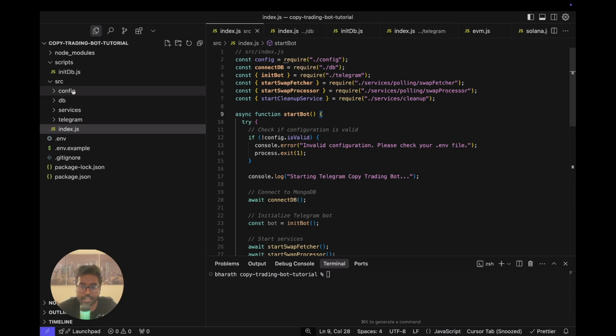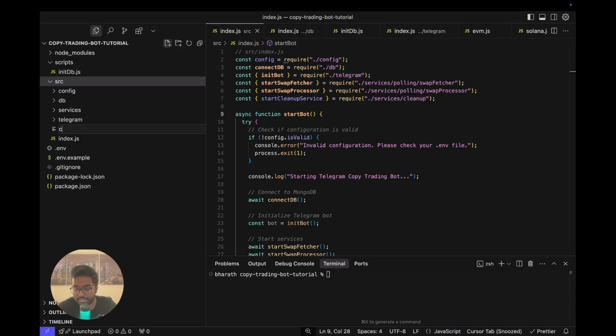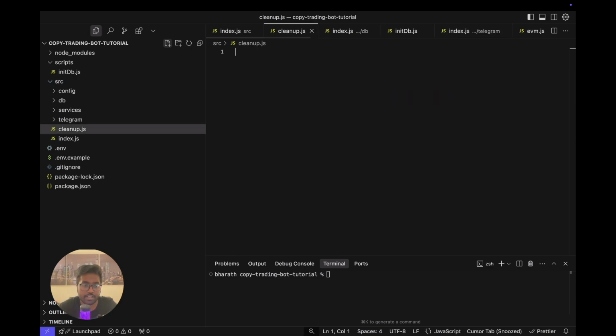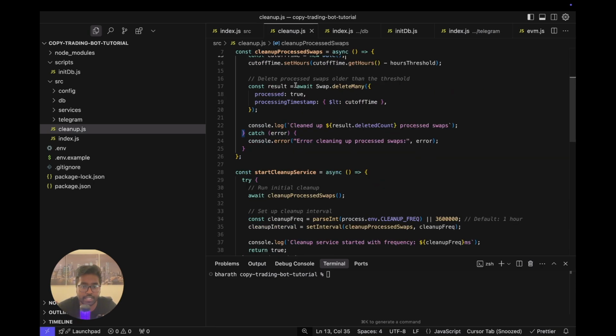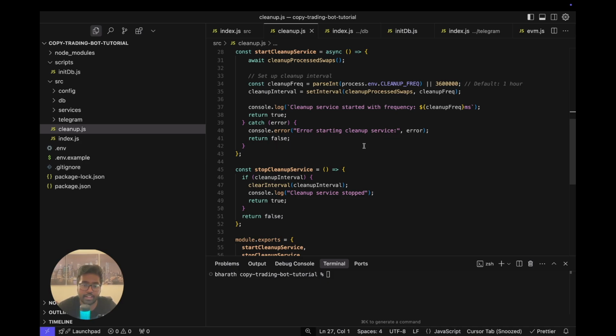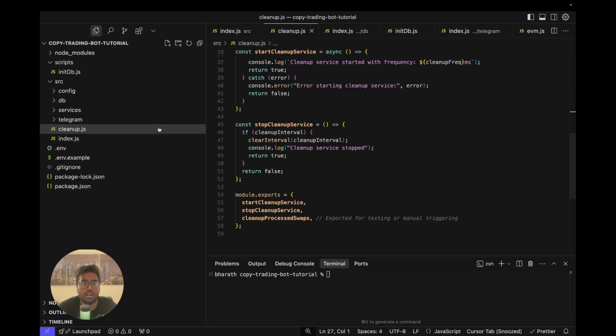So we just need to create a cleanup.js file, which will also go within our SRC. So let me just create a cleanup.js. There we go. And what's going to happen in cleanup.js is it's going to be responsible for cleaning all the processed swaps, and it's going to retrieve all the intervals from our env. That's what you see, and you basically see that it's deleting all the older swaps which are greater than the intervals that we have set in our ENVs.